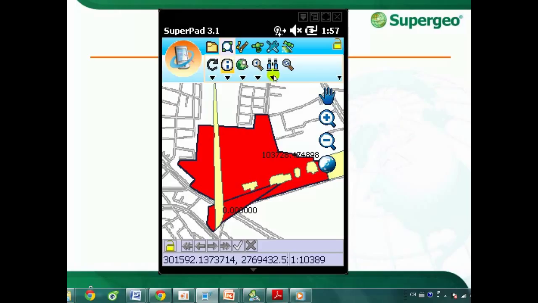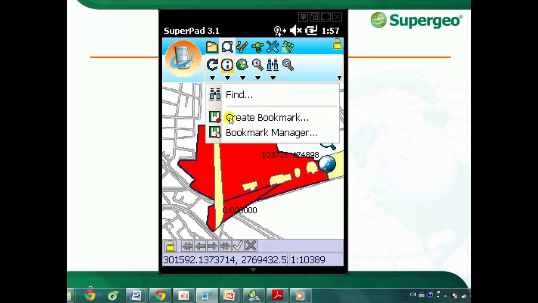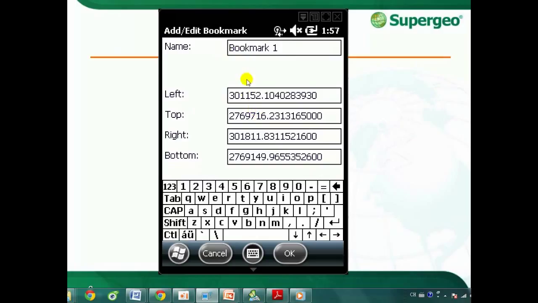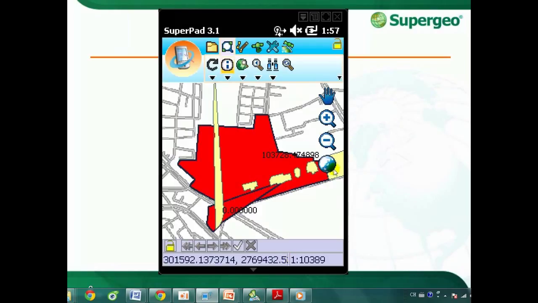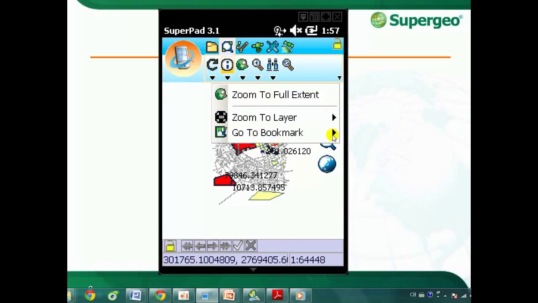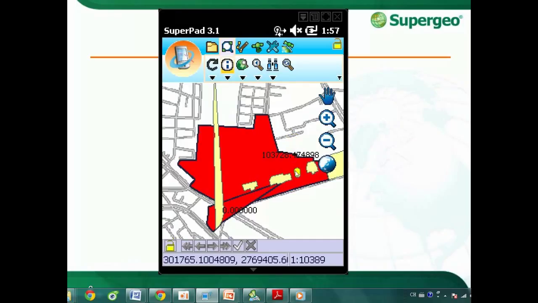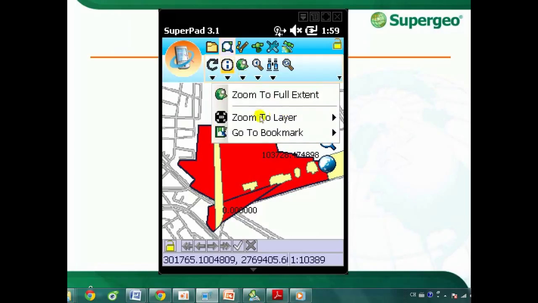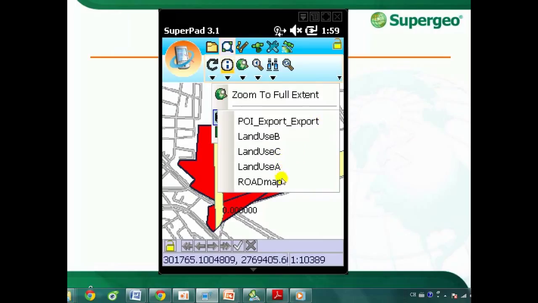And also you can create a bookmark. Just tap on this icon and select create bookmark. And it will record your envelope, and then tap OK. And how to go to the bookmark? Just tap on this icon and select go to bookmark. So you will pan to the area you set. And you also can zoom to the specific layer. Just tap on this icon and select zoom to layer, and select the layer.